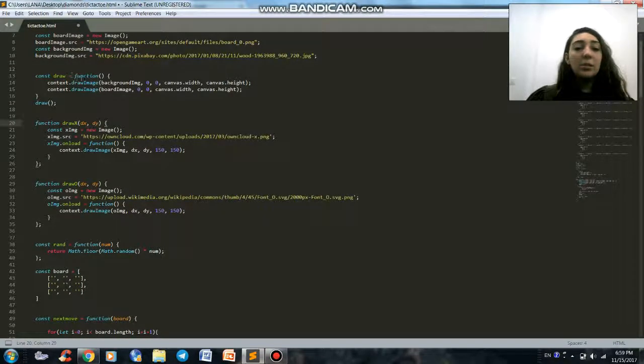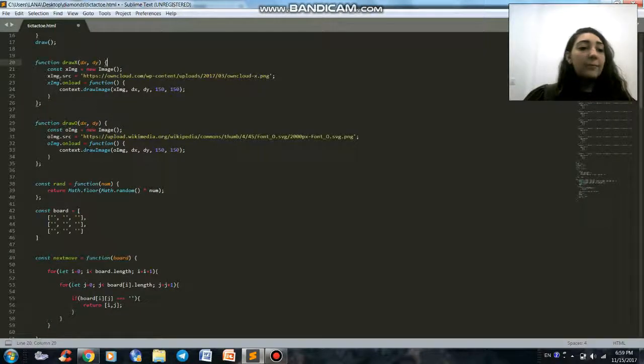And here I made another function called draw. I gave it context.draw. I just put the board image and background image here so it knows where to draw it. I gave it 0, 0, canvas width and height so it knows to draw it on the canvas, and I called the function here so it runs. And after that, here function drawX is a function that gets the image of X. So as you know, the game has X and O, so we need an X image in order to play. So here I made a variable called X image. I sourced it and gave it an image address.